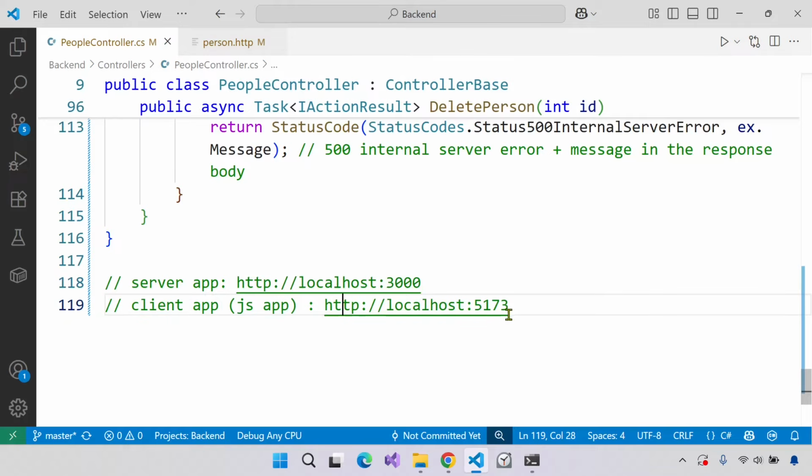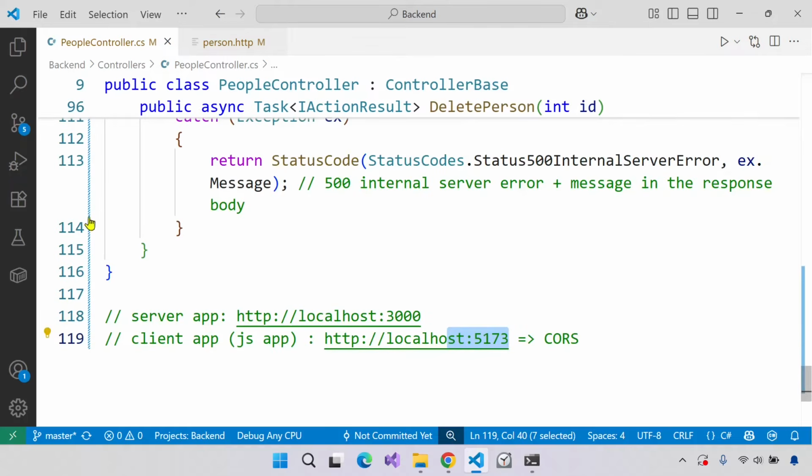If the client app makes a request to the server, it will get a CORS related error. CORS means cross origin resource sharing. So for a JavaScript application, it is a cross origin request. It is not in the same origin. If the server is hosted on 5173 as well, then there won't be any error, but our server application is hosted on 3000, so it will cause the CORS related error. So we have to configure CORS.